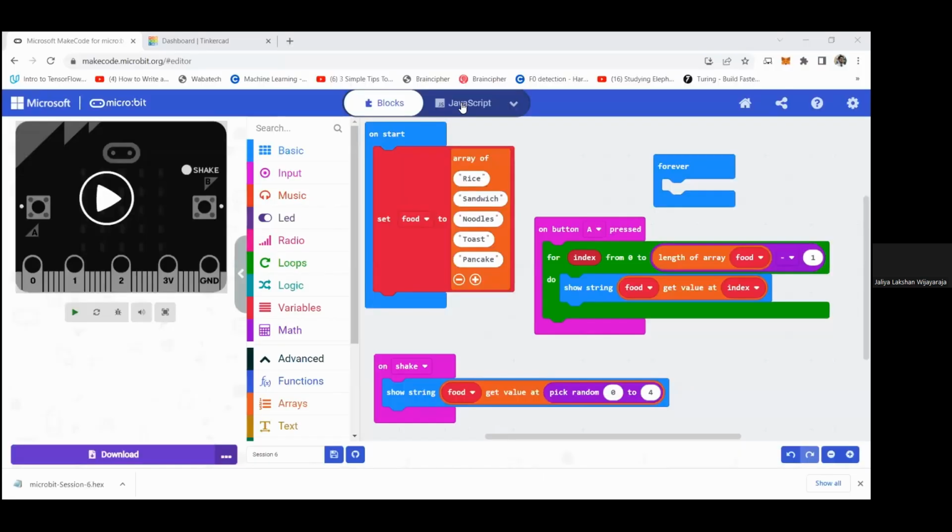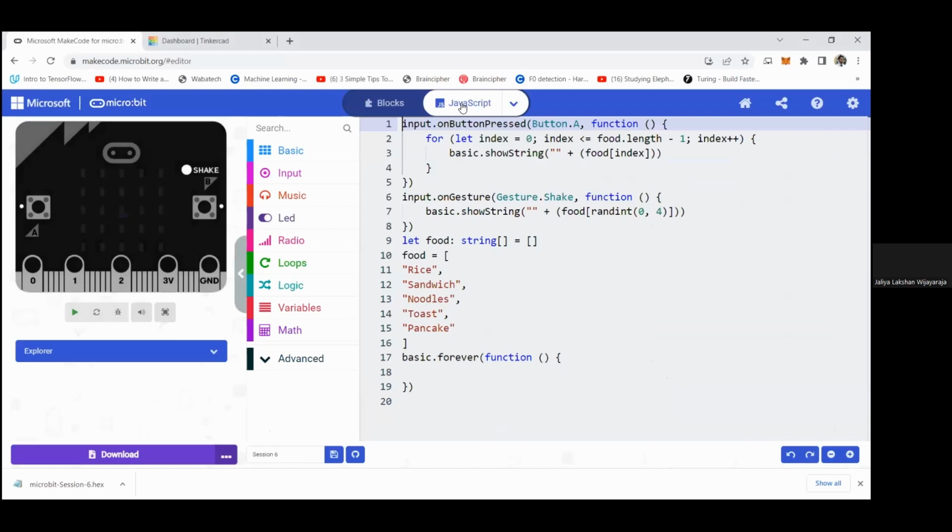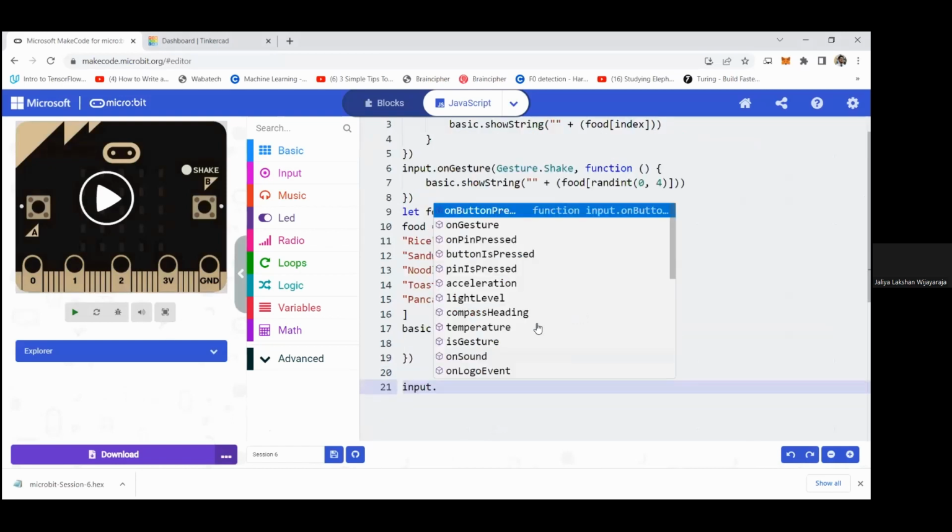So guys, if you want, you can try the JavaScript as well. I think you are matured enough to use JavaScript. So here what is happening is, if you want to access some input, you can type input. And once you have a dot symbol, there will be some functions you can use with the input.